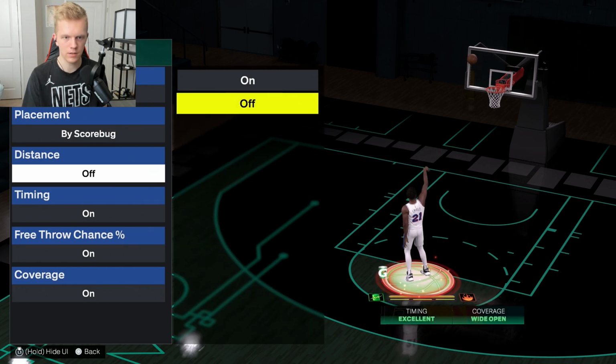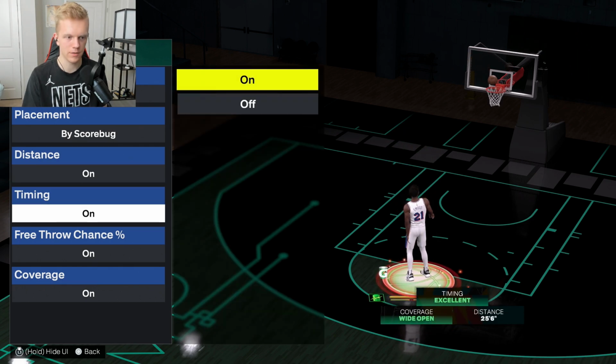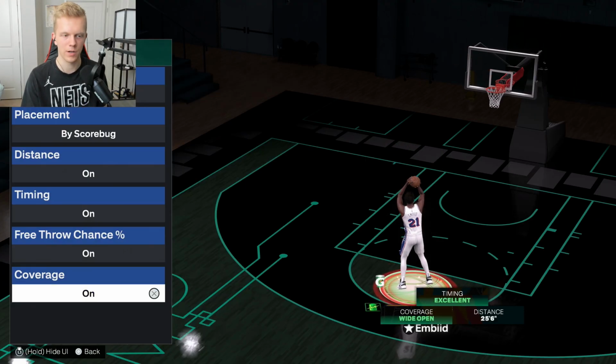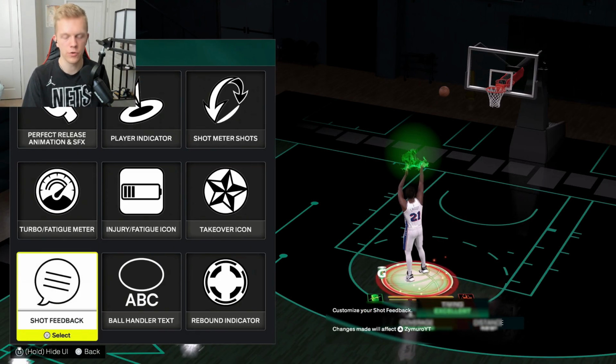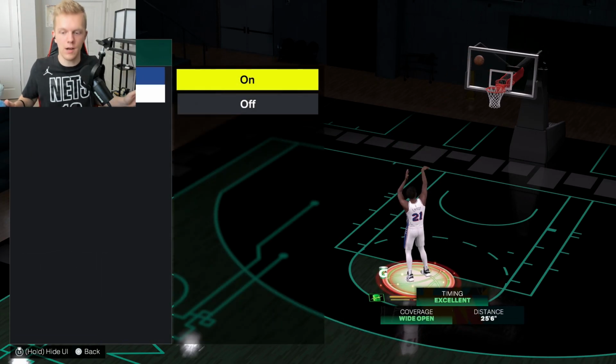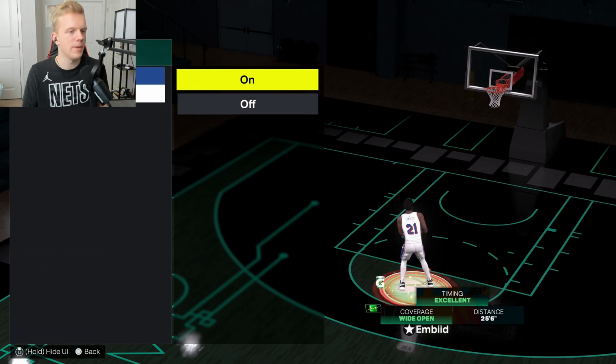Distance, I do like keeping distance on just to see where you're going. Timing is obviously going to be on. Free throw chance percentage on. Coverage is going to be on as well. Leave all these on. Shot feedback is important until you can play and just know exactly how you're playing. If you don't want to be greening rebounds, you can turn this off. I personally am going to be greening all my rebounds, so I'm going to leave it on.